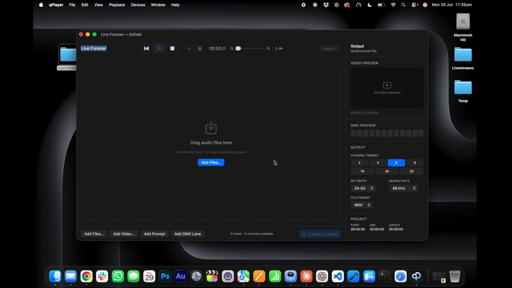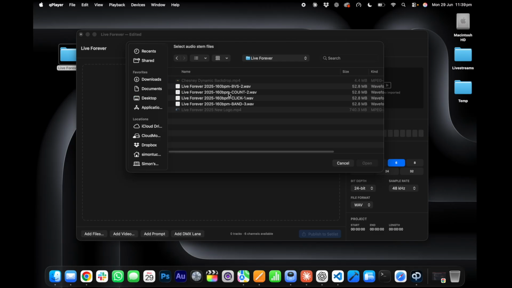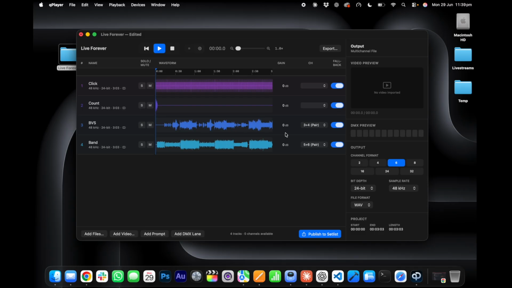So we're going to have channel 1 as click, channel 2 as count, 3 and 4 will be stereo backing vocals, and 5 and 6 will be stereo track. What we do now is simply click add files, navigate to our folder, select the 4 multi-track files that we want to include in this cue and click open. What you'll see is that qPlayer will first of all look at the file name and try to extract something a little more meaningful.